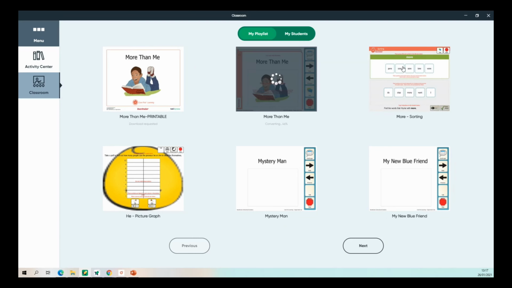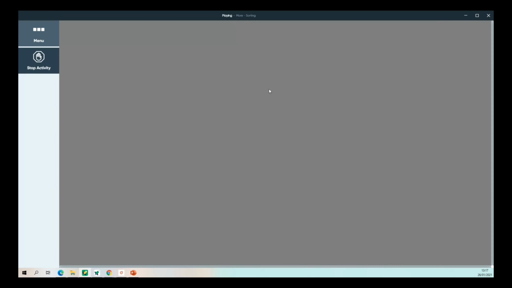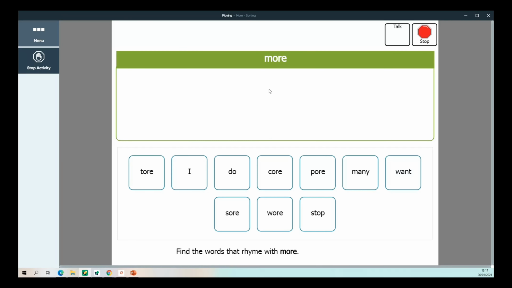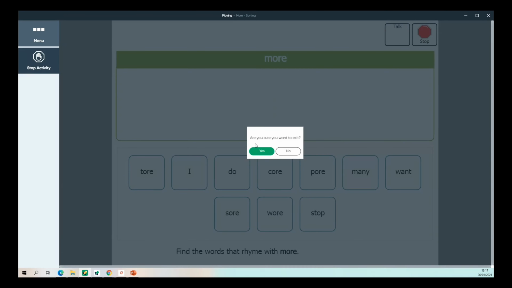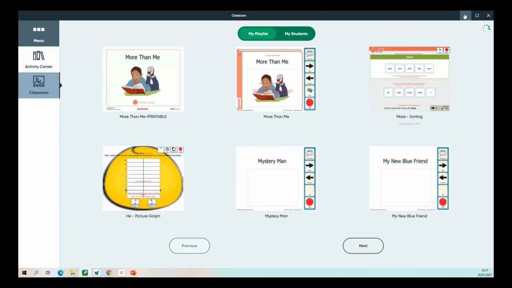So I've got my sorting activity here, which is on the word war, or more, sorry, and here we can see find the words that rhyme with more. So we can say core, poor, war, etc. And I can just use these activities then to work on my core vocabulary. So you can do it through the printable version, or you can use the interactive versions using the app. So it's really up to yourself and who you're working with.